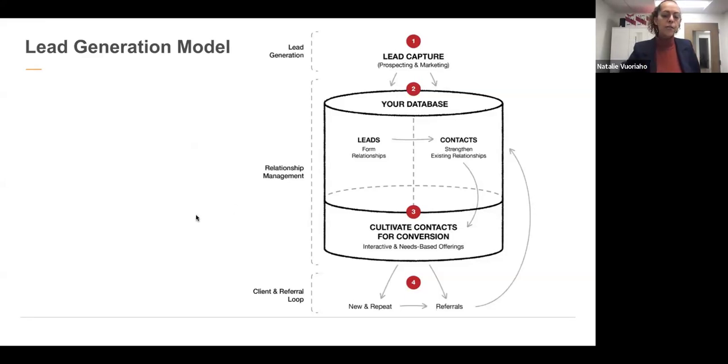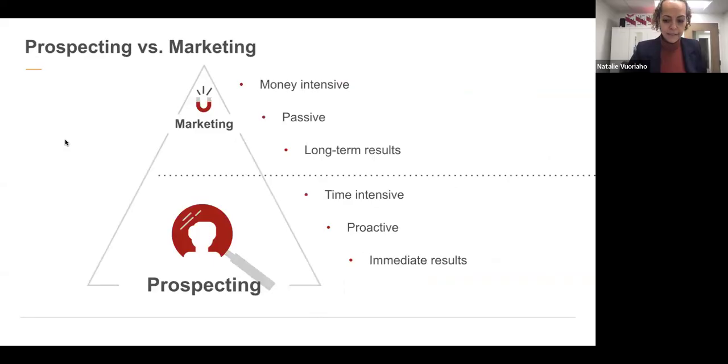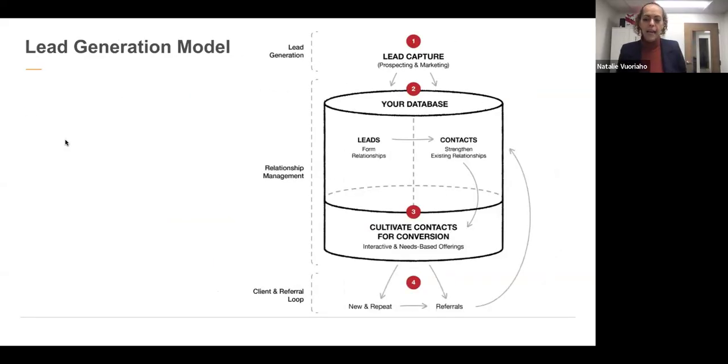The lead generation model is pretty cool. We've had this in KW for a very long time. And your job is to go out and capture these leads, right? It's your prospecting, your marketing. And so, does anybody know the difference between prospecting and marketing?